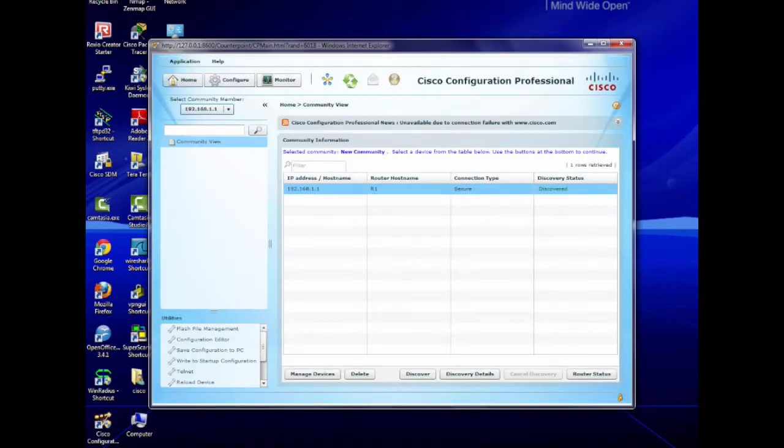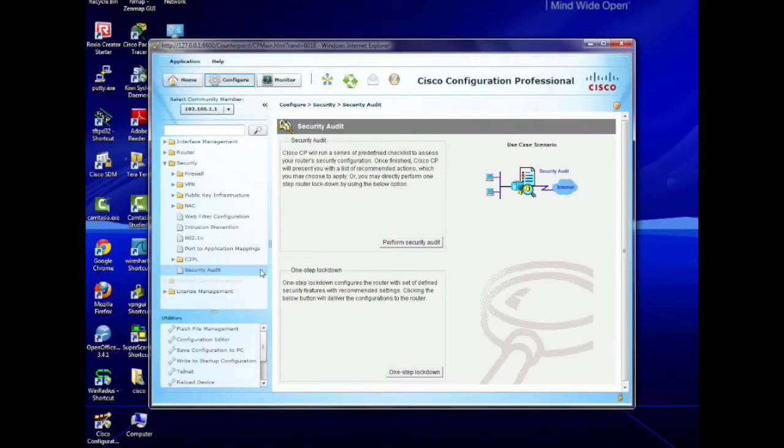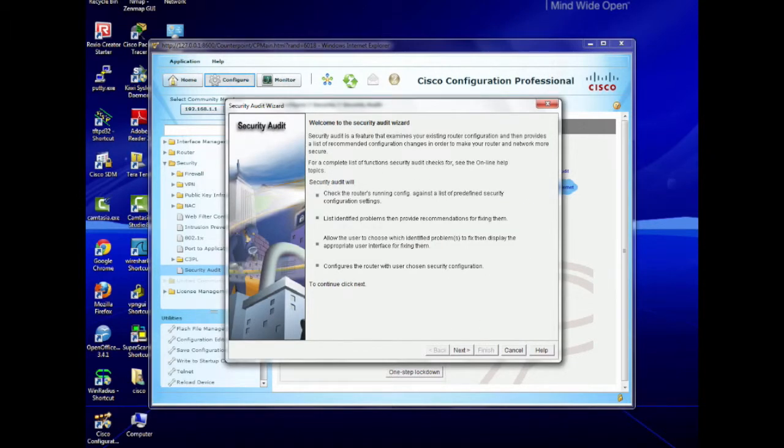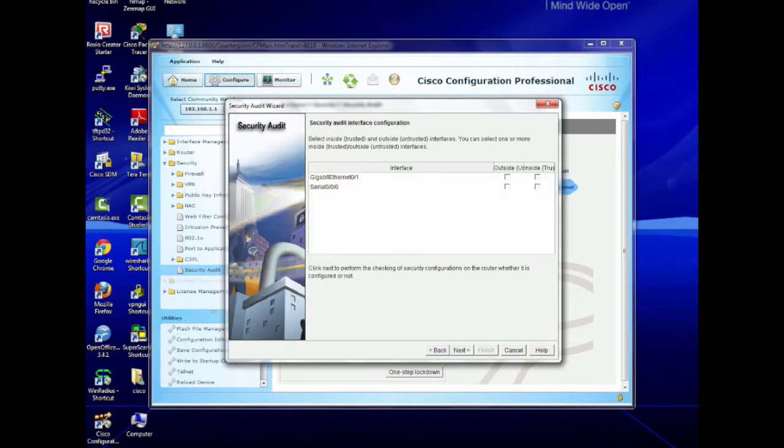Begin the security audit by choosing Configure, Security Audit, and then click the Perform Security Audit button to start the Security Audit Wizard, which analyzes potential vulnerabilities. After you have familiarized yourself with the wizard instructions, click Next. On the Security Audit Interface Configuration window, indicate which interfaces are inside or trusted and which are outside and untrusted. For our scenario, FastEthernet 0/1 is inside and trusted, and Serial 0/0/0 is outside and untrusted.